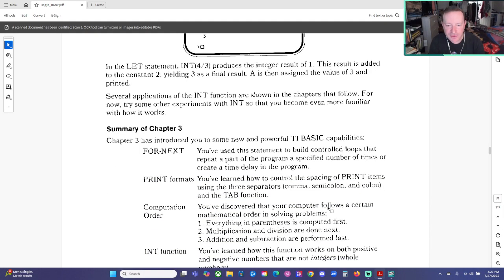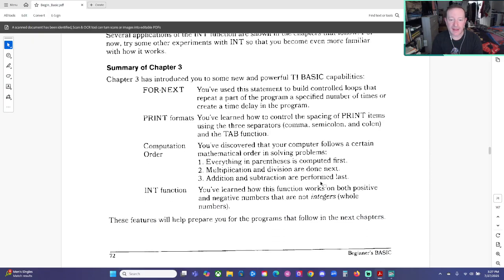Summary of Chapter 3. Chapter 3 has introduced you to some new and powerful TI BASIC abilities. For next, you've used this statement to build controlled loops that repeat a part of the program a specified number of times or create a time delay in the program. Print formats: you've learned how to control the spacing of print items using the 3 separators, comma, semicolon, and colon, and the tab function. Computation: you've discovered that your computer follows a certain mathematical order in solving problems. 1. Everything in parentheses is computed first. 2. Multiplication and division are done next. 3. Addition and subtraction are performed last.